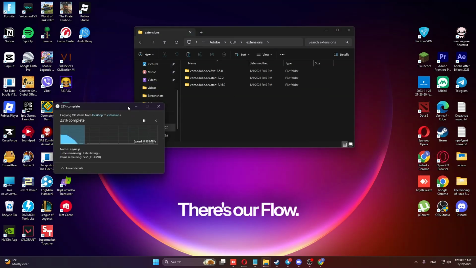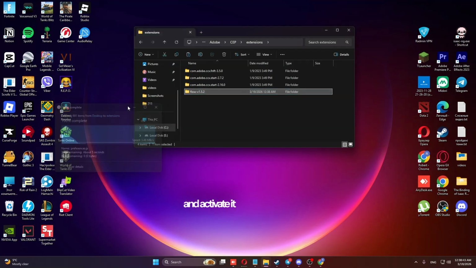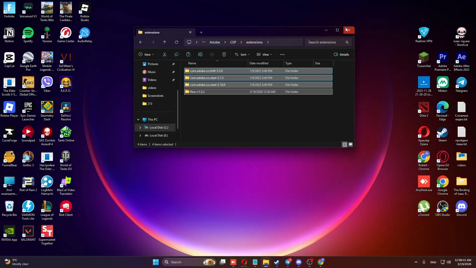There's our flow. Now just open After Effects. Go to the extensions window, select it, and activate it in the program itself.